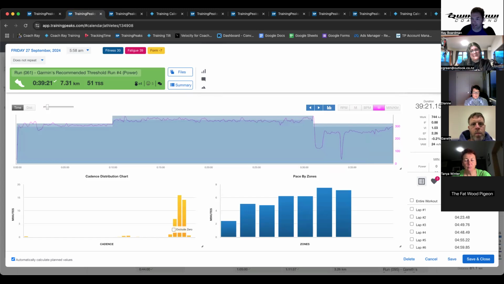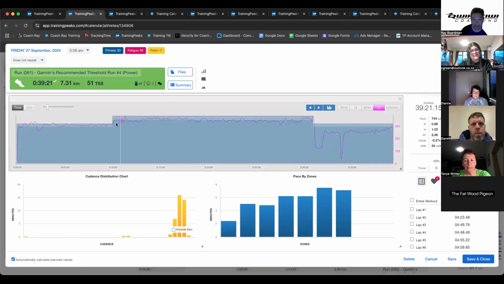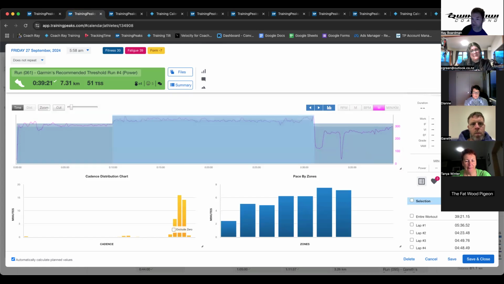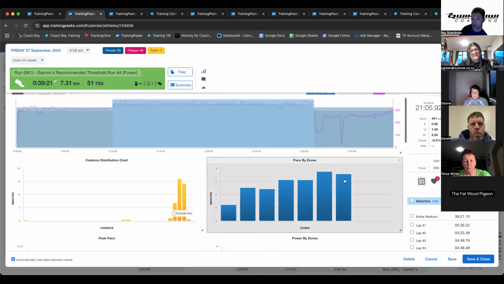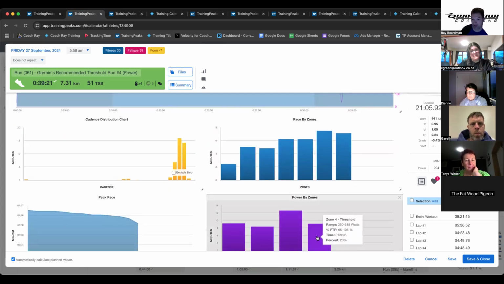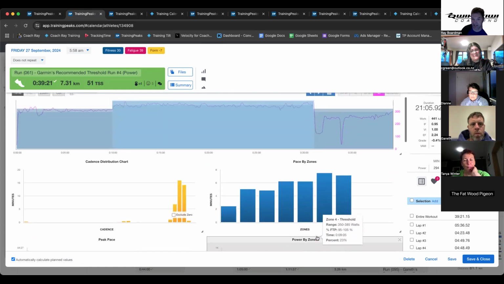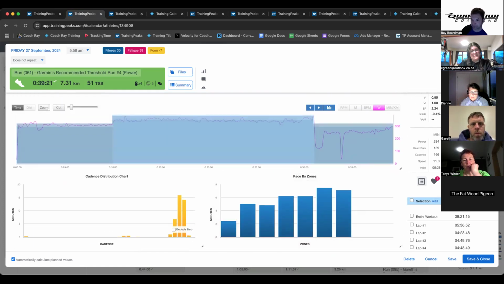Coming down here, we can select, or we can highlight the portion I should have spent at level 4. And we'll see the normalized power for that was 349. Should have been 350 and slightly above. So I just dipped below there. That's probably the key piece of data that I'd be looking at for that.